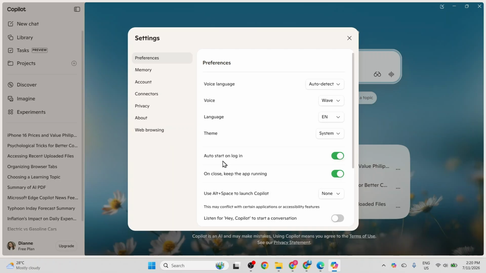I look through these options for the specific setting labeled Auto Start on Login. Right next to it, there is a toggle switch that is currently green, meaning the Auto Start feature is active. I click this green toggle switch to turn it off. It turns gray, indicating the feature is now disabled.